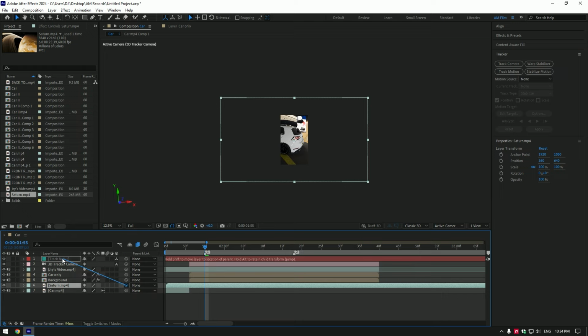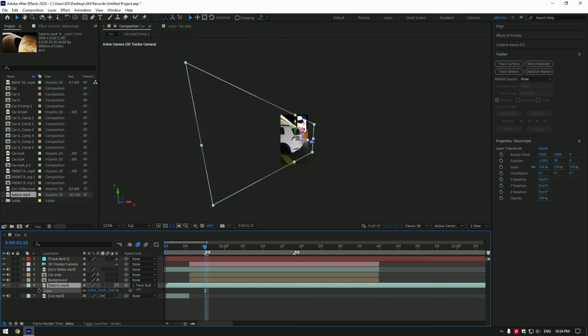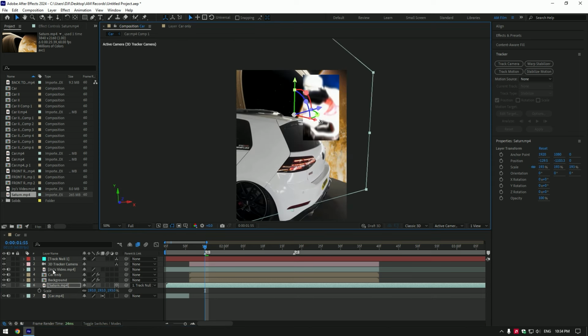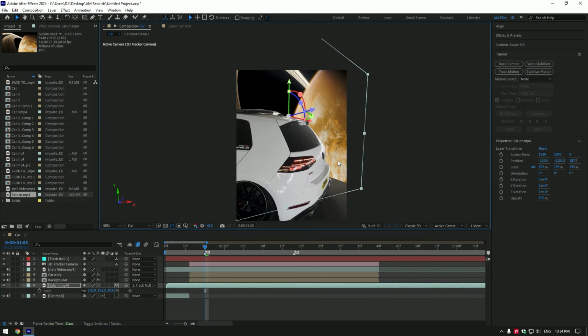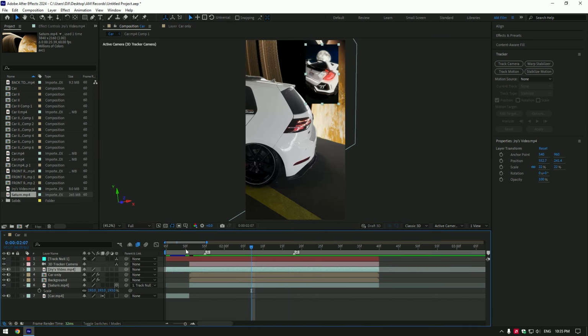Then link your planet video with track null and enable 3D on it. Press S and scale as much as it needs. Then change X, Y, and Z rotations, also position it as you want. Let's check the videos.